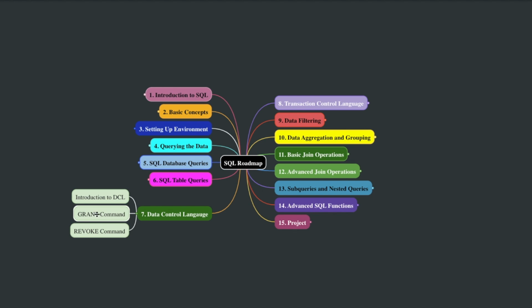Let's say you have a user and you want to give the permissions select, update, and delete, so you can grant those privileges. And let's say later you want to revoke the access of delete, so you can do that using the revoke command.